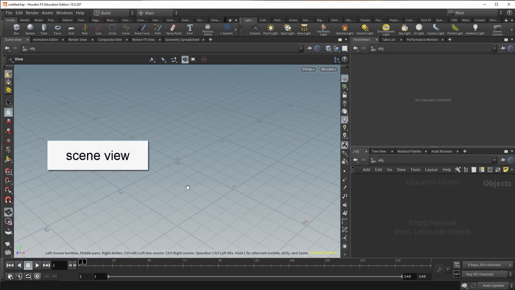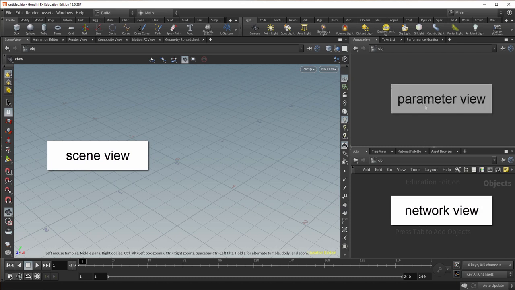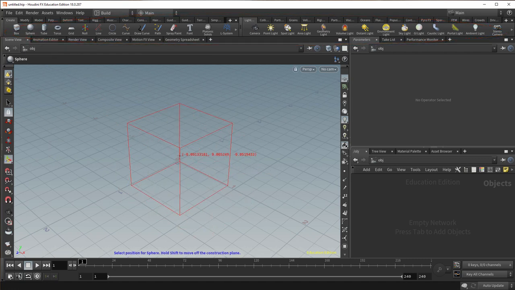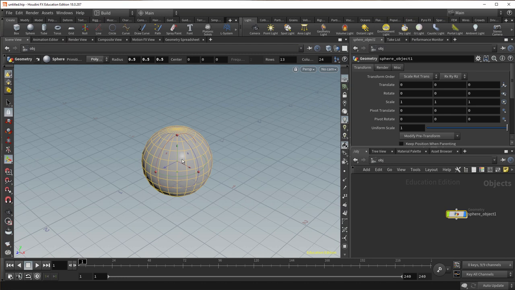Right here, you see a scene view, a network view, parameter view. Shelf tools are up here. I'm going to create a sphere using the shelf tool. So if I click on the sphere and hit enter, I get a sphere. Right now, I'm in the obj context. So Houdini has the concept of contexts. This will come into play later on.